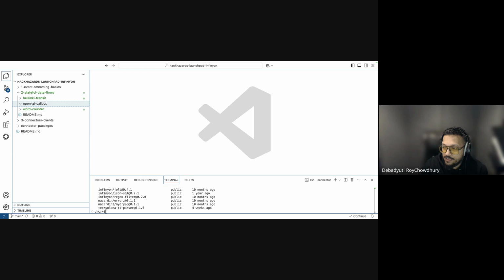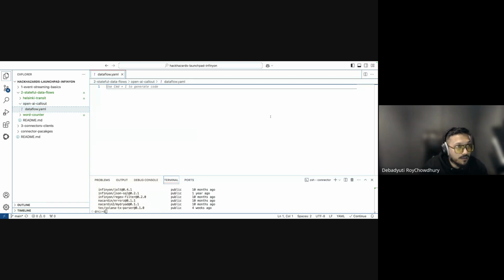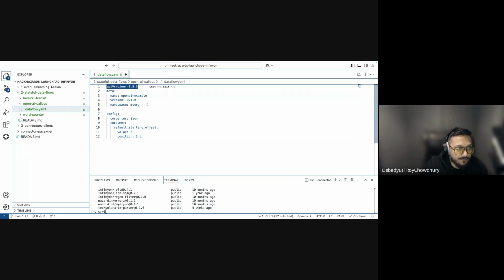This is fairly straightforward the way we want to do it. I'm just going to write the data flow YAML file here, and start with the same thing: API version, metadata, configuration. Most REST APIs you're going to work with would be JSON, right? So this is what you're going to work with.